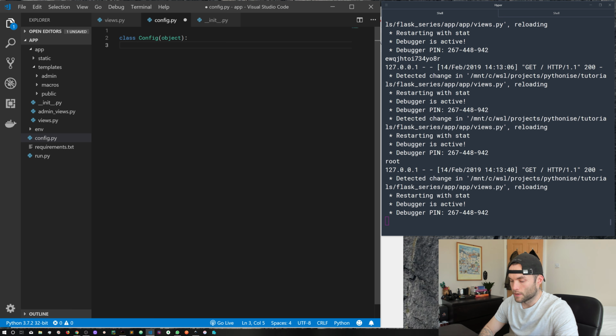So first things first, let's go ahead and declare some global attributes that the config class is going to have. So debug, I want to set as false, and testing, I also want to set as false.